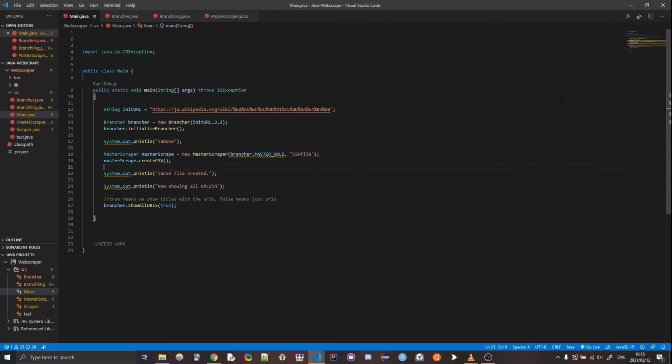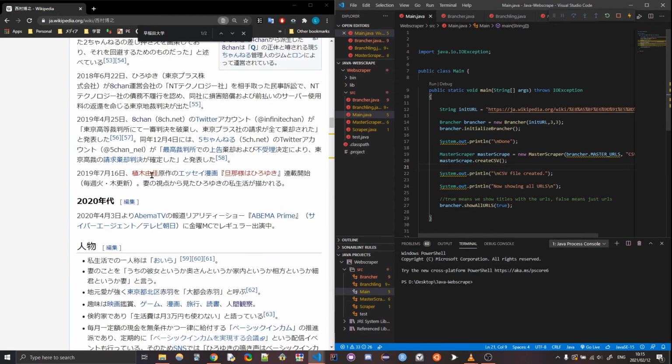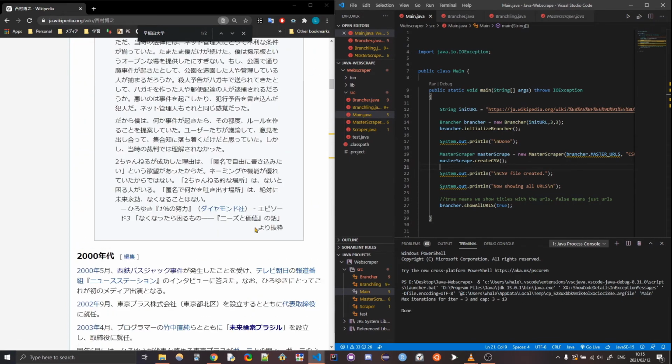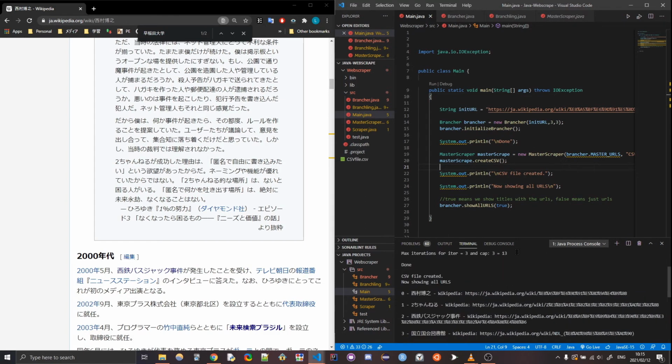Okay, so let's actually create the CSV. Let's put this over here. Hopefully we're not going to run into that kind of bug, I guess, where it just kind of screws up the URLs. Okay, so let's see what we get. It says, okay, CSV file created.